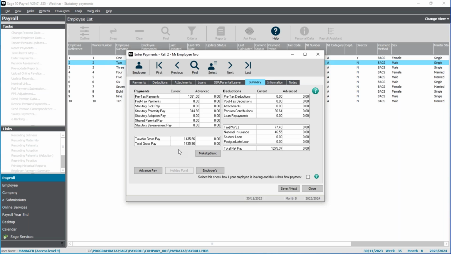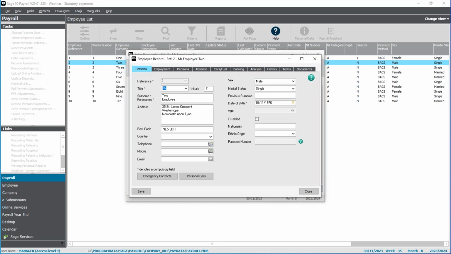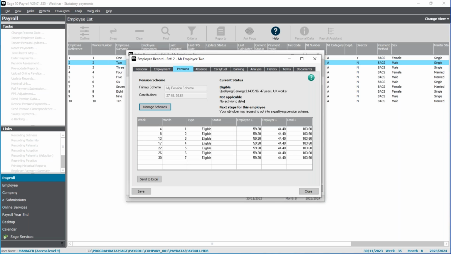You can override the calculated pension contribution by setting it to a fixed amount. So I'll quickly show you how you would do that. If you click the employee button, that takes you into the employee record, and go to the pensions tab. You can see usually for this employer, they're paying £44.40 per month. It's actually reduced this month because of the statutory pay.